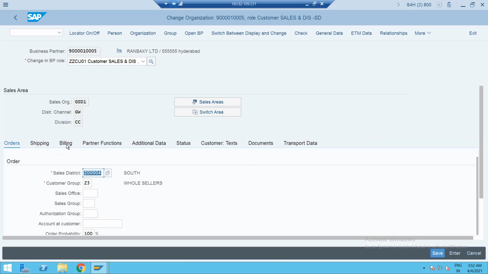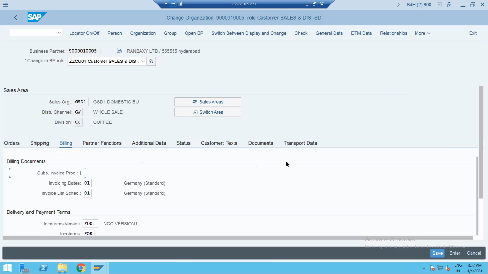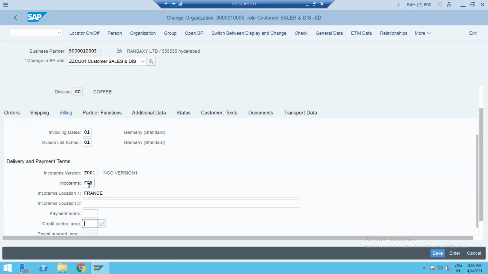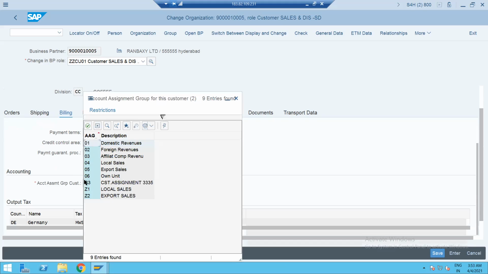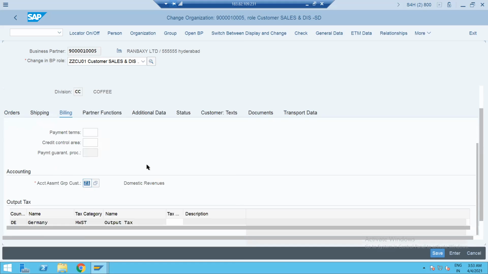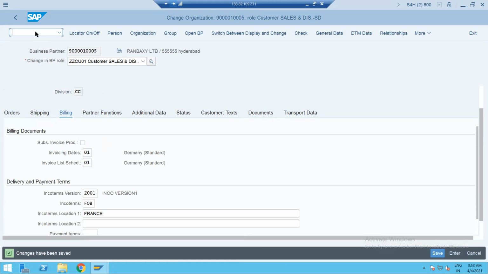So let's go to the billing tab. Here you see the account assignment category, domestic revenues, that's where it's coming from, like we have defined it as local sales. Let's press enter and save this. Now let's check what sort of errors we are going to get.